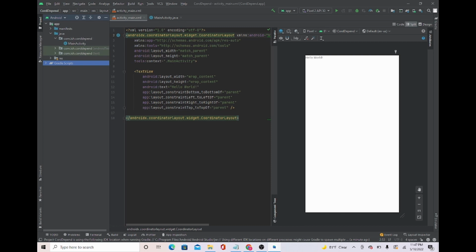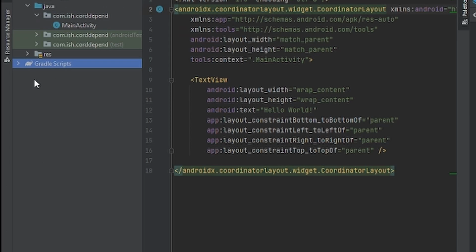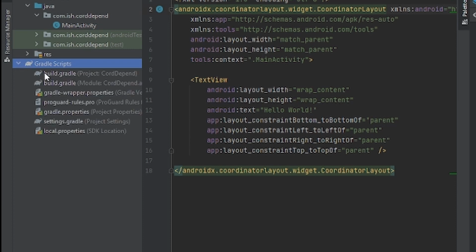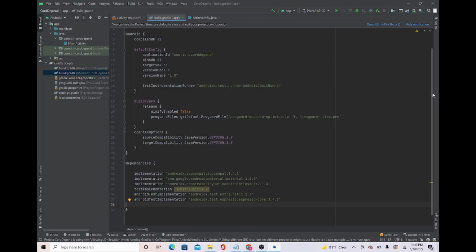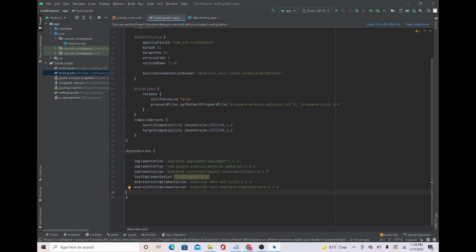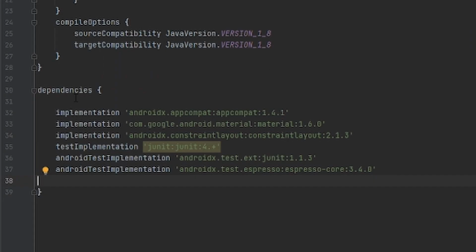Once we are in Android Studio, what you are going to do is go to Gradle Scripts, which is right here. And we are going to click the drop-down button. And right here where it says build.gradle, select the one that says module, not project. We are going to double click the module one. And we are going to scroll down to where it says dependencies, which is right here.